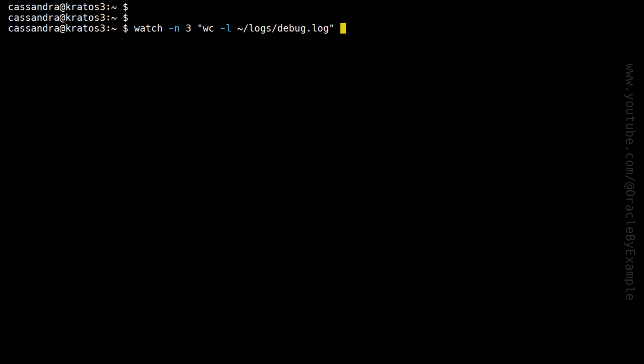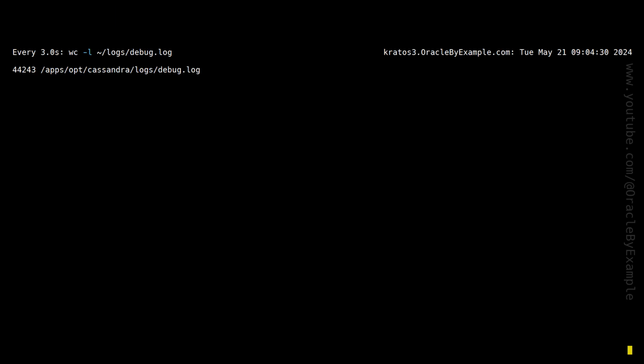As you can see here, I would like to run a word count on the debug log file. And using watch command, I would like to repeat the word count. Using the N flag, I'm requesting the watch command to run at 3-second intervals. Notice that watch will run every 3 seconds and it will execute a word count. Word count output will be displayed here.